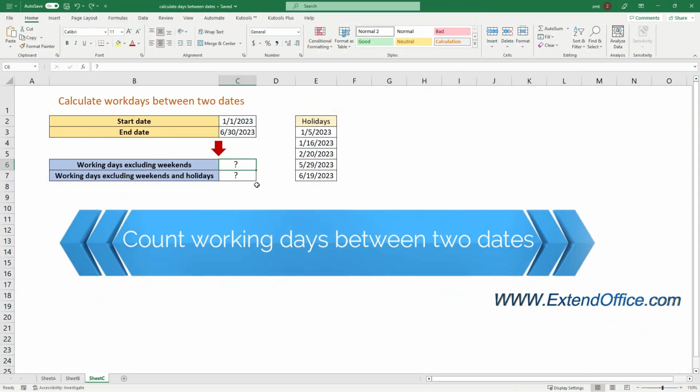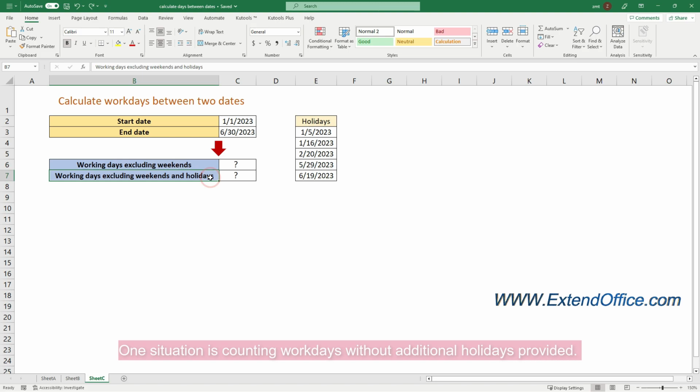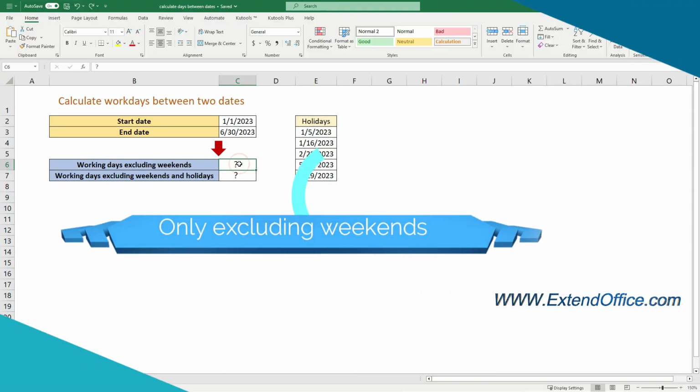Scenario 3. Count working days between two dates. Here we will introduce 2 situations. One situation is counting workdays without additional holidays provided. The other situation is counting workdays with additional holidays provided, listed in range C5:C8. Only excluding weekends.